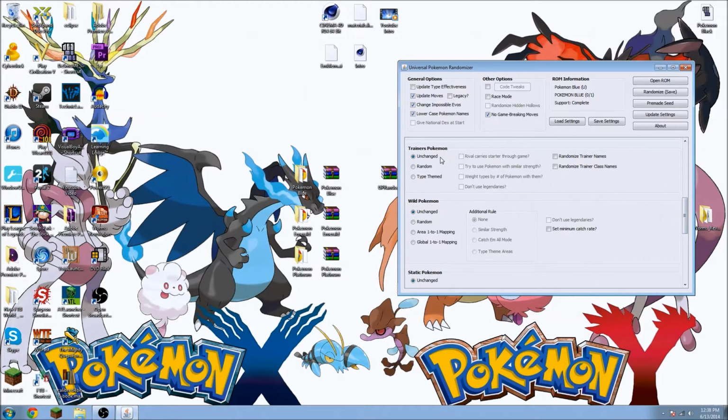For trainers Pokemon, random would mean that any trainer just has random Pokemon, but you might want to keep it type themed, so like a Fisher who has a Magikarp might have a random Pokemon, but it will be a water type, so it's staying with the theme. And then most of these are self-explanatory, randomized trainer names, stuff like that.